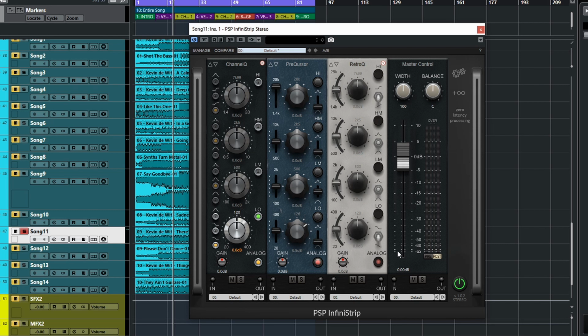So let's say we have the analog on, or you could even say, okay, I'm not going to have the analog on the first one. What I'm going to do here is, I don't know, let's say, I'll listen for a frequency I don't like or something, right? Let's say it's a bit boxy there. So I'm going to do a bit of a cut there.